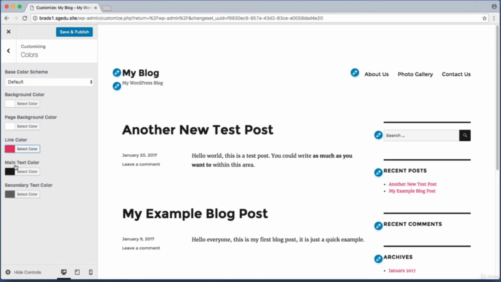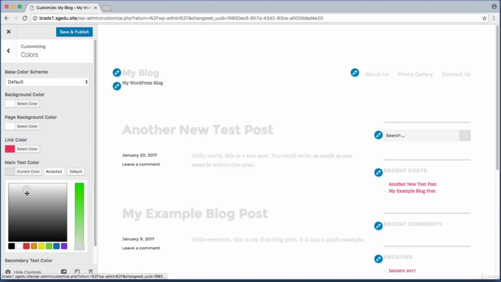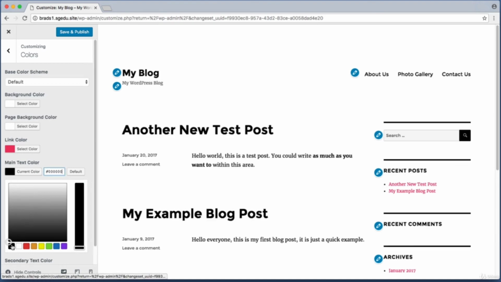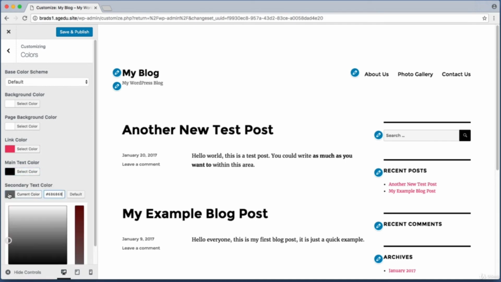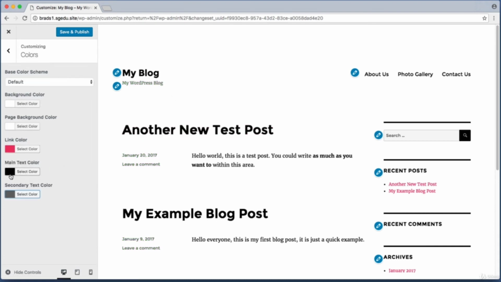Okay, the next color, main text color, I think that goes without saying. That's what controls the main text. I'm going to leave that as black, just so that my text is easy to read for everyone. And then secondary text color. We can see that this 2016 theme uses that color for things like the date, the slogan of our website, so on and so forth. So I will just set that back to the default gray. I think that looks good.